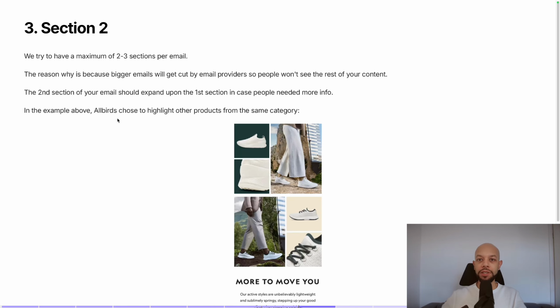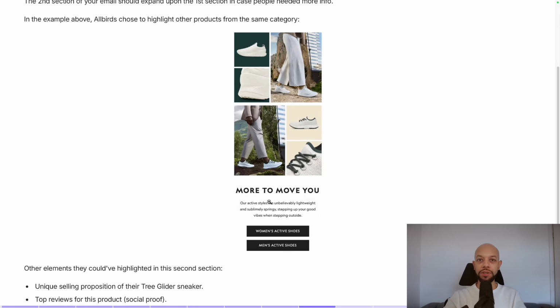And what I mean by sections is that content, CTA, call to action, content, CTA, content, CTA. So that's the section. And in this example, you'll see that it's from the same top email that I mentioned before. They will elaborate a little bit on the collection that they have mentioned. They put more imagery here. They say more to move you, and then some text, and then basically another CTA. So just expanding on the top section.